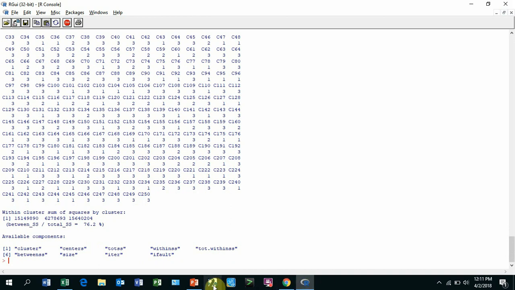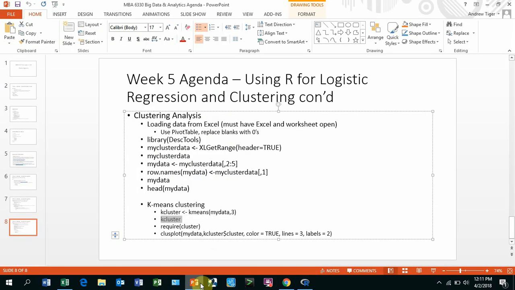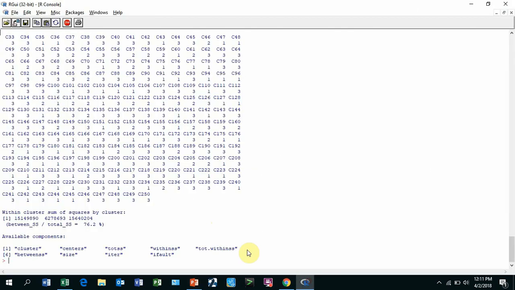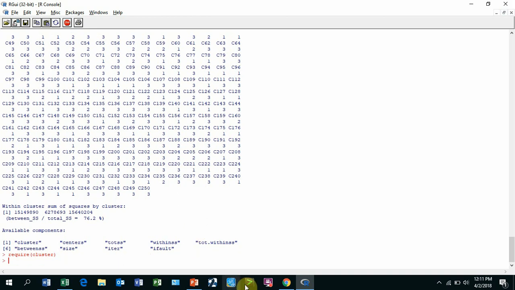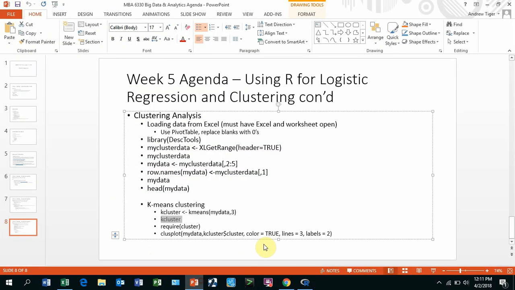Well, you can also draw a picture of this. You've got to first hit this require cluster, and this brings in a package that's already part of it, but you do this, and then this will plot these 3 clusters. And notice if you call this KCluster, this is the data frame that put it in, that's what has to go in front of the $ sign.